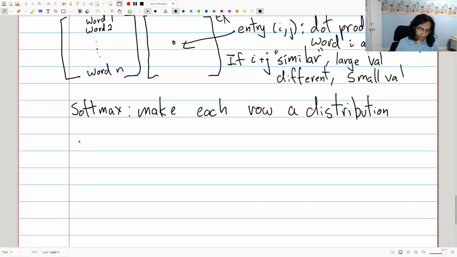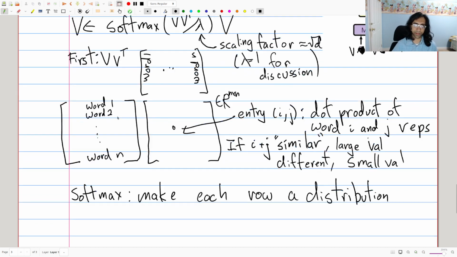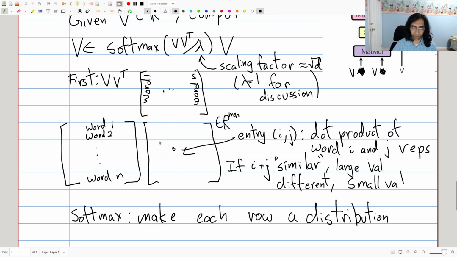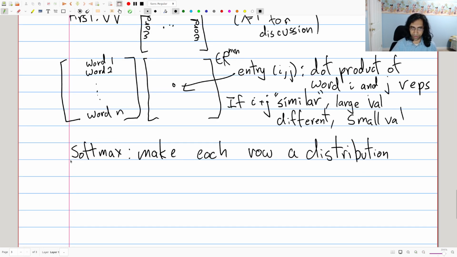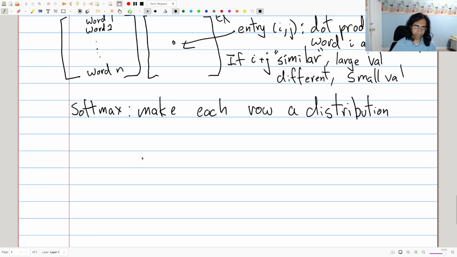Okay, now we've done this operation where we computed how similar each pair of words are, and then we normalized each row using the softmax operation, not just a naive averaging, but a softmax averaging. And then the last thing we do is we multiply it by V. So let me just recall, we do softmax of V V transpose, and then we multiply that by V.